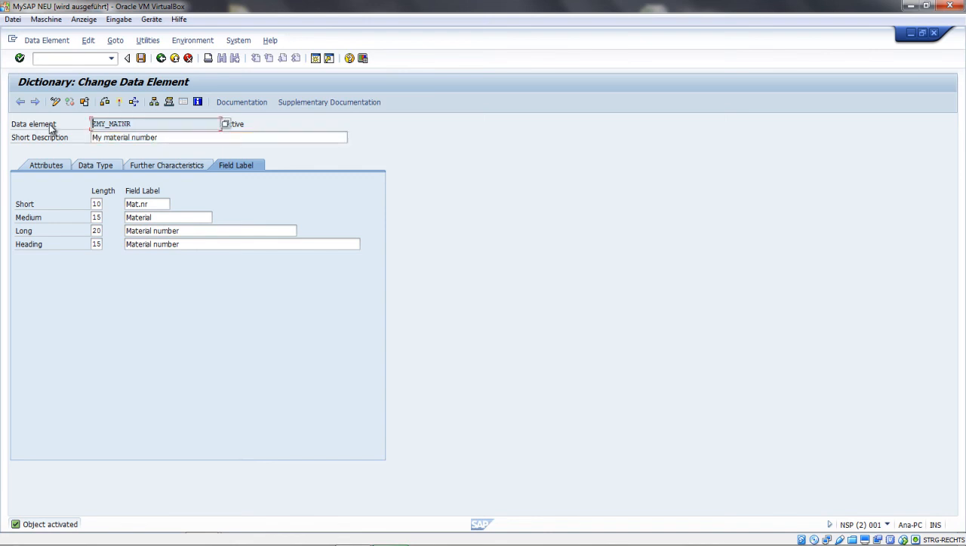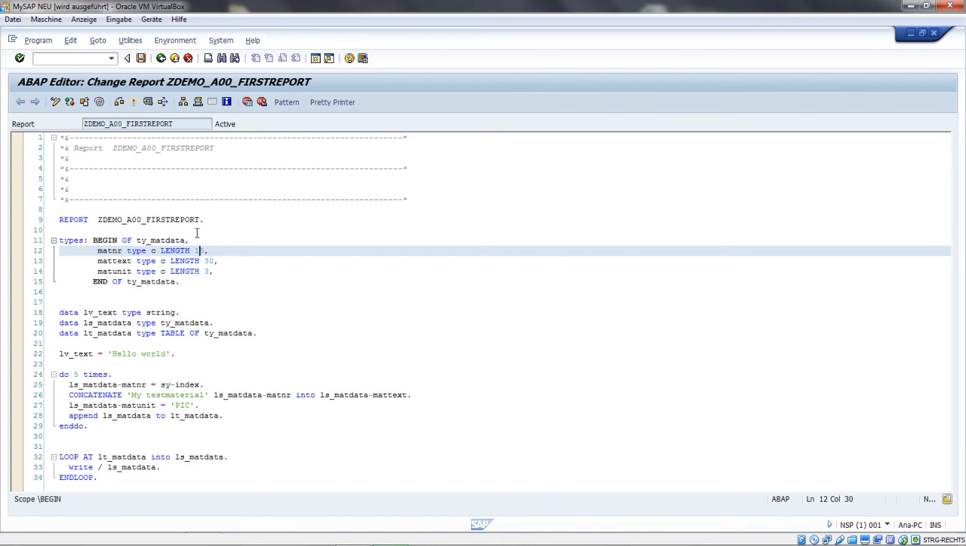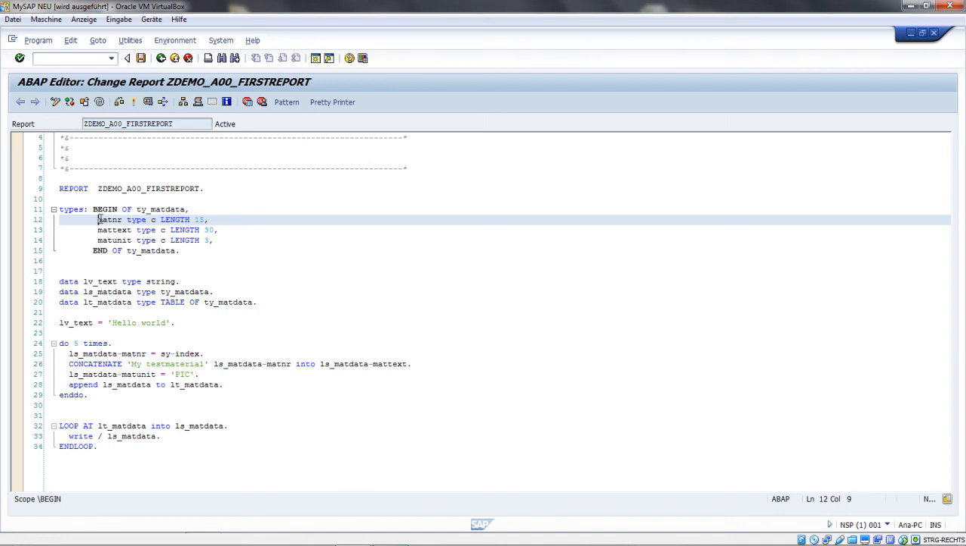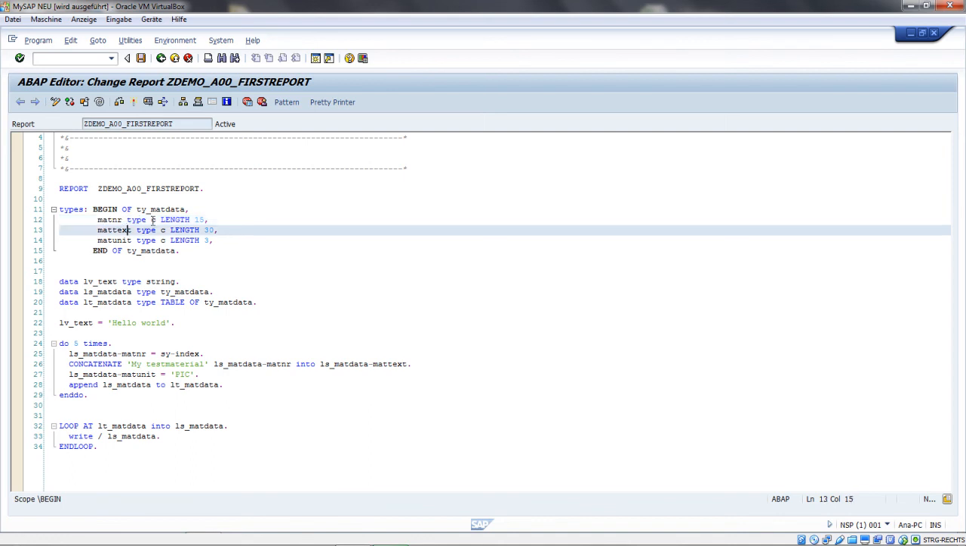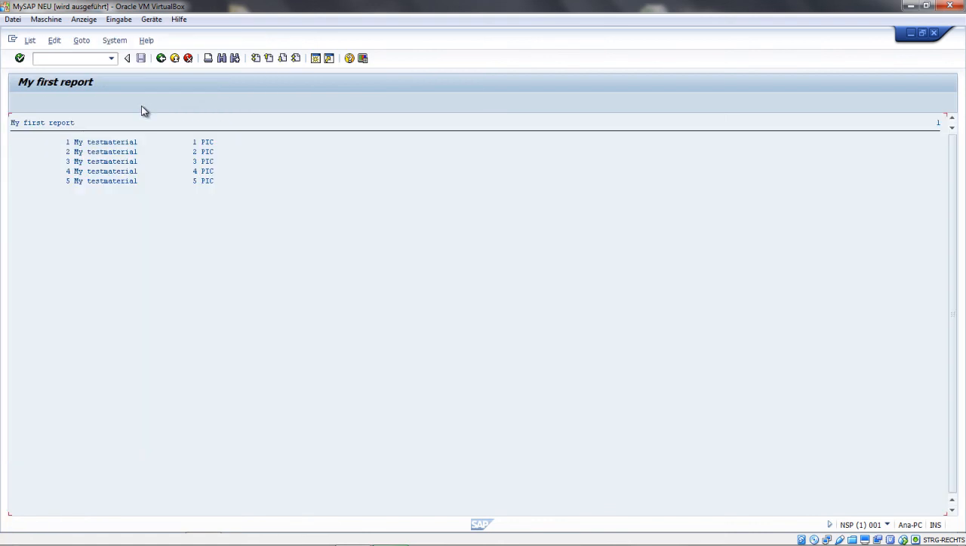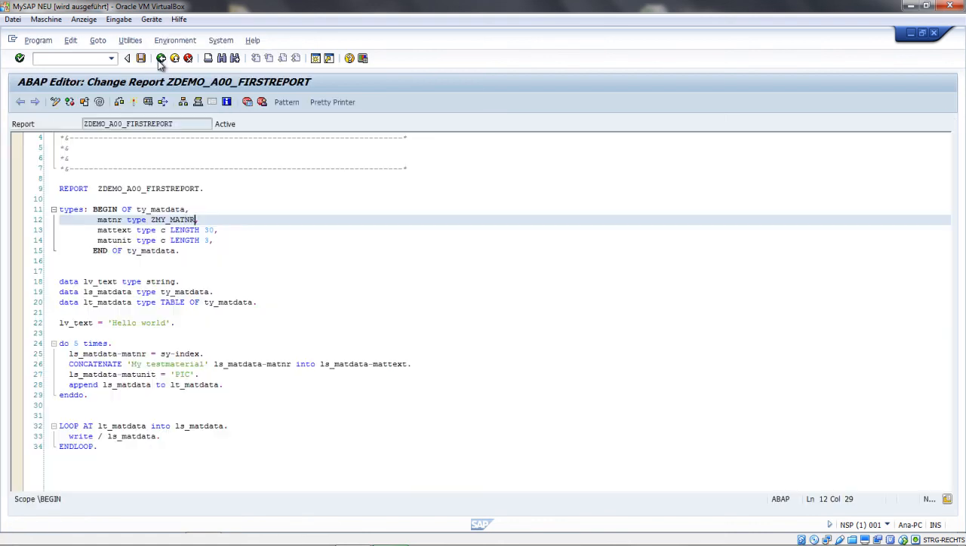What I now want to do, I want to use this data element in our report. So I will close this session here, and we're now back in our report. So the first thing is I just want to use, instead of the elementary ABAP type, our data element, just like that. And nothing has changed. Everything is the same. We can run our report, and as you can see, everything works the same. But the big difference is we used here our data element.